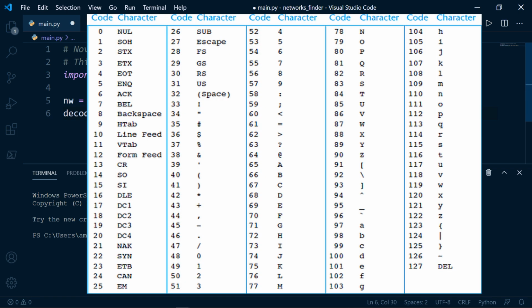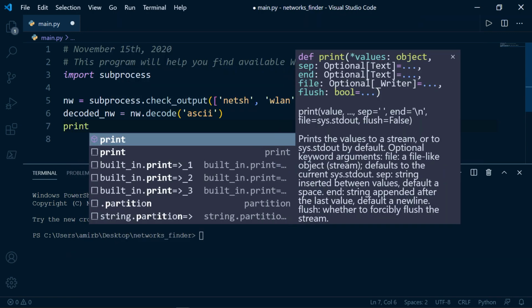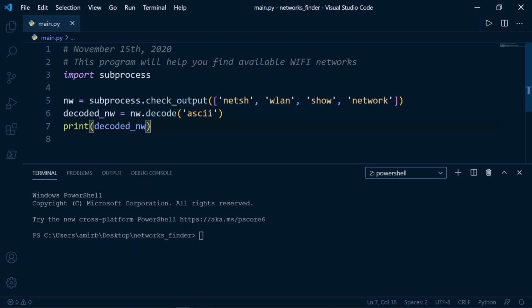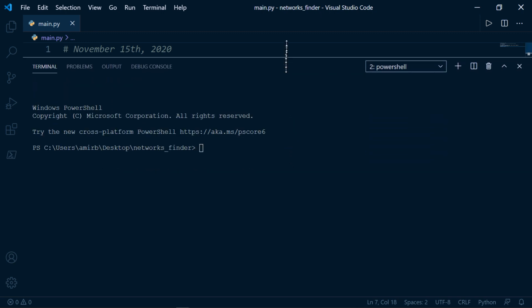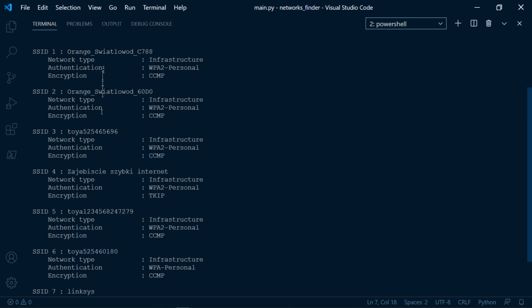And ASCII stands for the American Standard Code for Information Interchange. And it's a character encoding standard for electronic communication, basically. So these codes in the ASCII standard represent text in computers, telecommunication equipment, and other devices. Now, let's go ahead and print our decoded NW. So as you can see, a few lines of code will help us find all the available networks. Let's go ahead and execute that file, say python main.py. And there you have it, all available networks in my area.